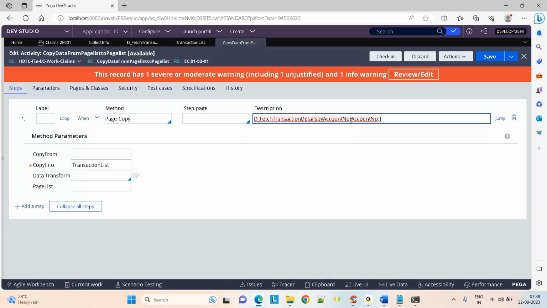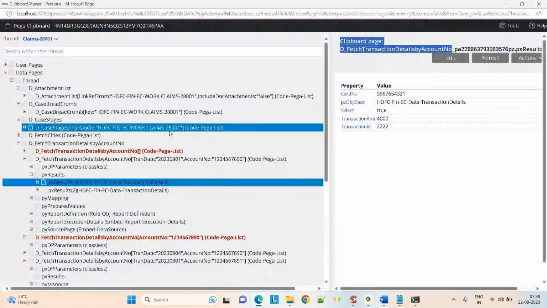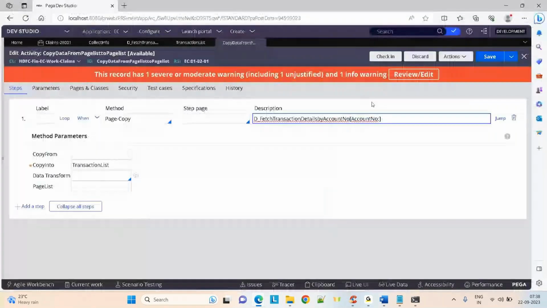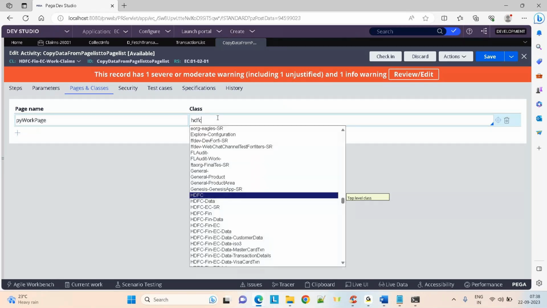What is the value you want to pass to that parameter? So you have to pass some values, right? Like you saw on the clipboard. In the square brackets, you're passing some values. The account number entered by the user on the PY work page, or on the work object, is my value. So I want to give here pyWorkPage.AccountNumber. As I am using a page, you are supposed to define it as pages and classes, right? And the work page always belongs to your case type class.